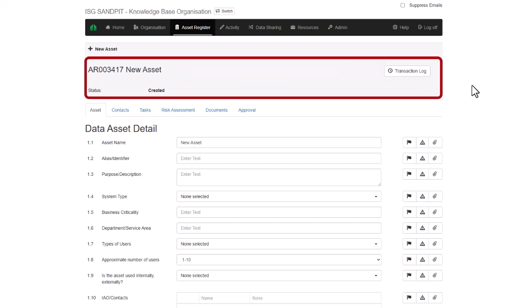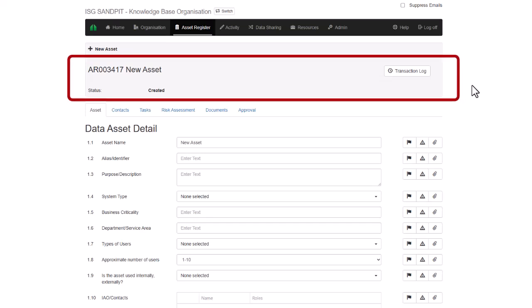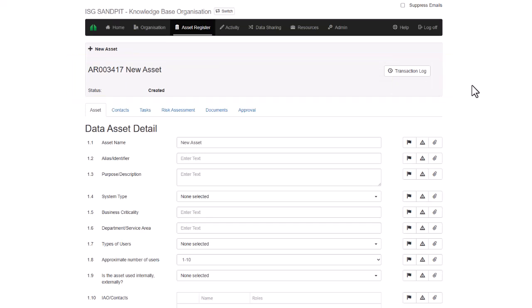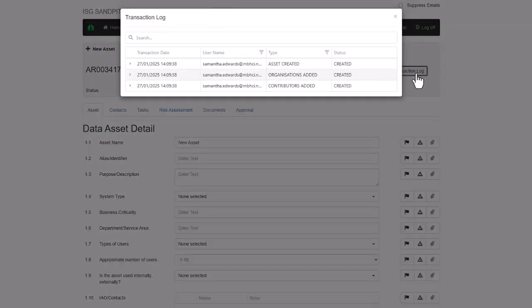At the top of the page for each asset, you will see the name, the asset ID, and the status of the asset. There is also a transaction log that opens a list of edits that have been made to the asset and by which user.